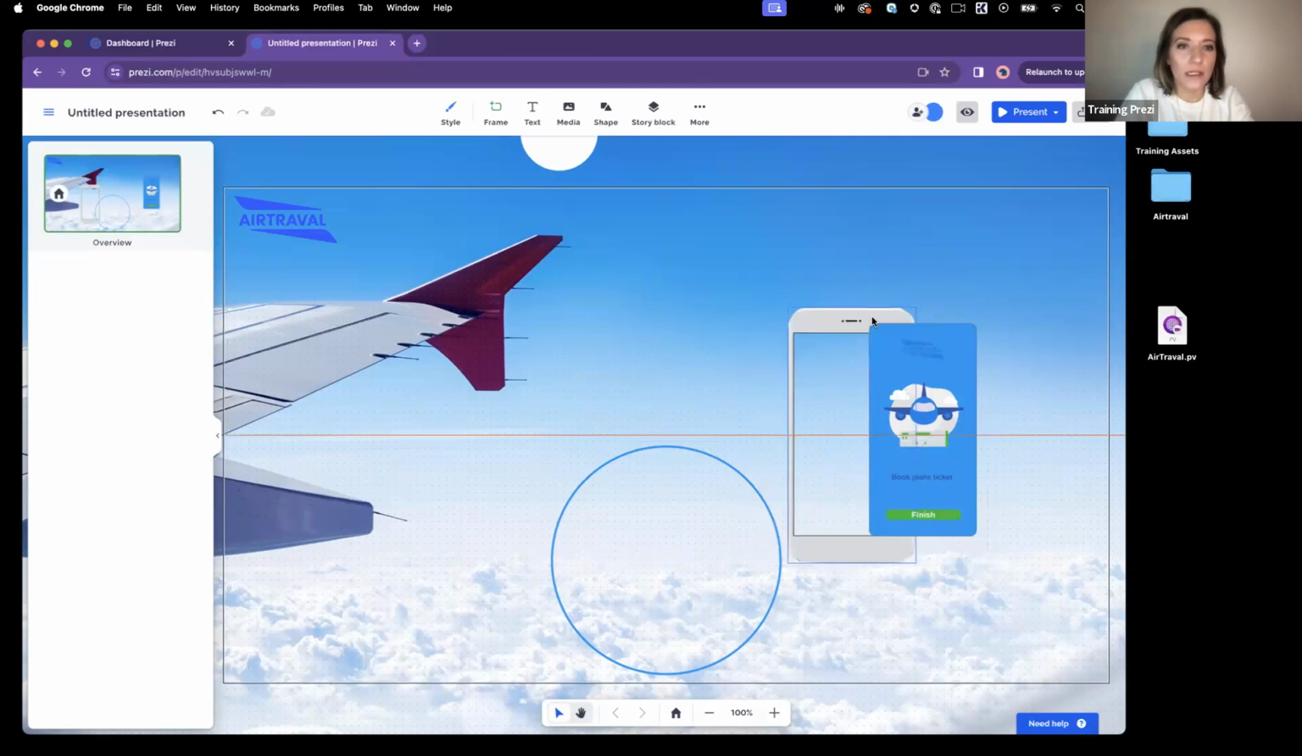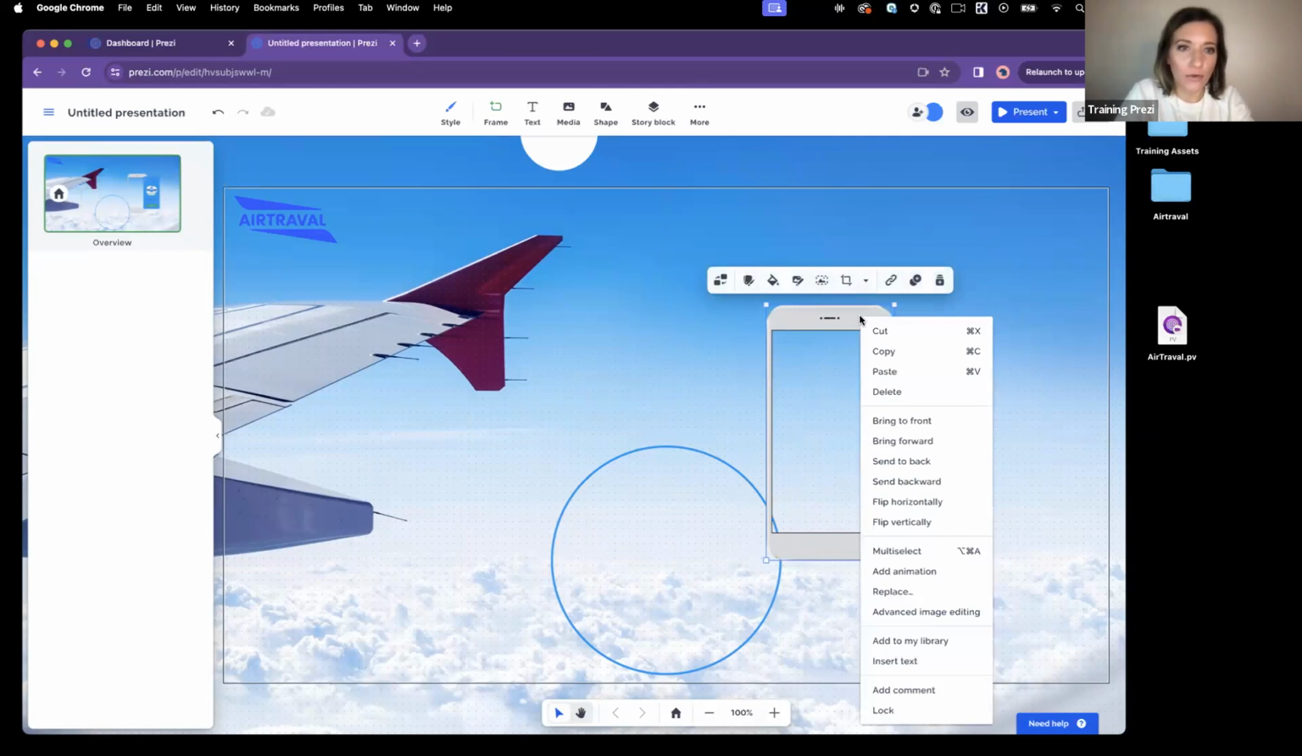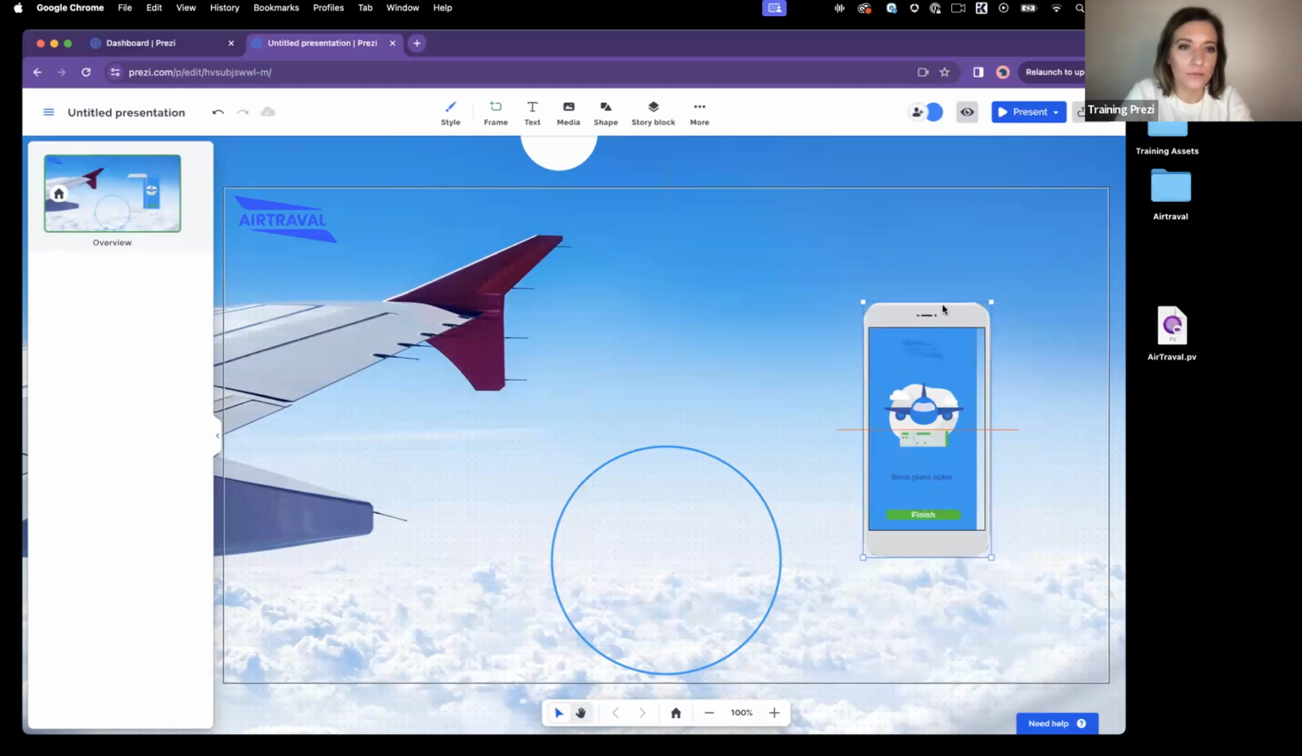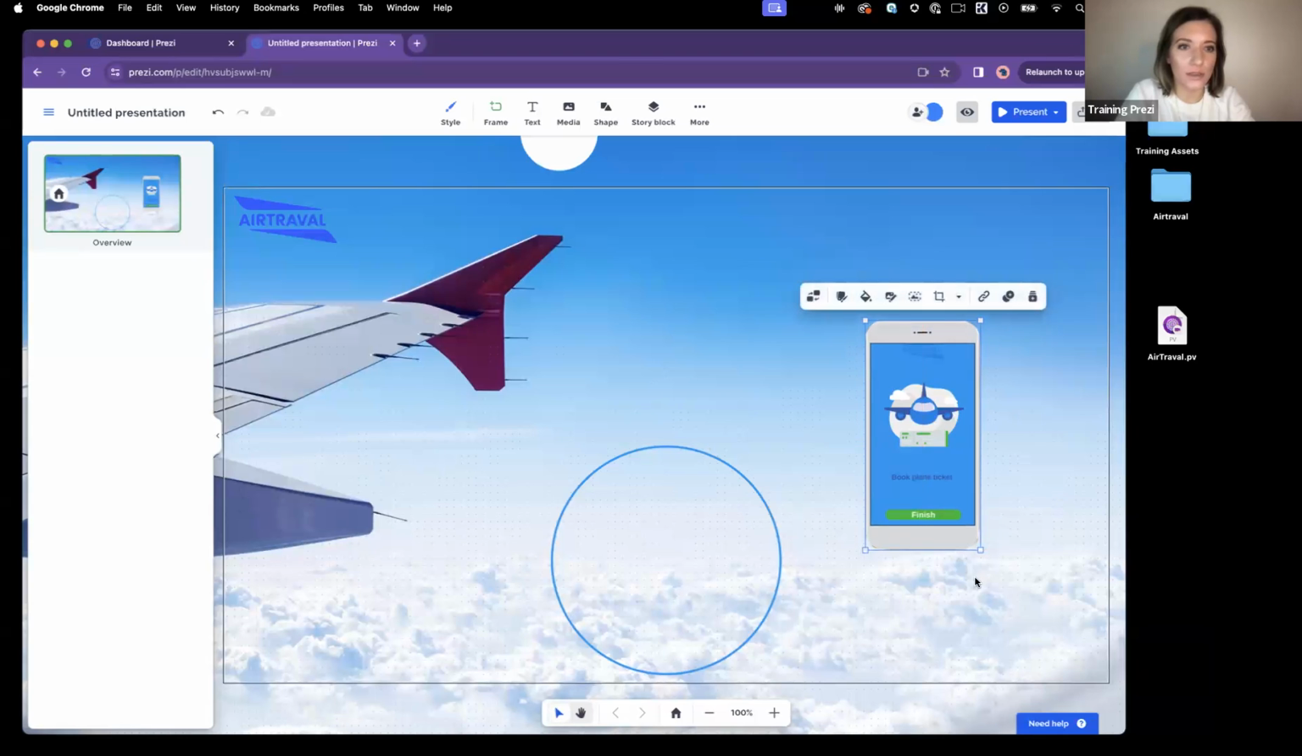But we need this to be in the front. So let's change the order here. I'm going to right click on it, and then we are going to bring it all the way to the front. And then let's just resize this kind of right over our phone here, just about like that.